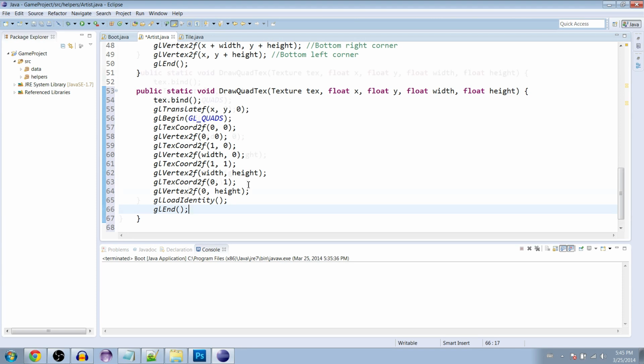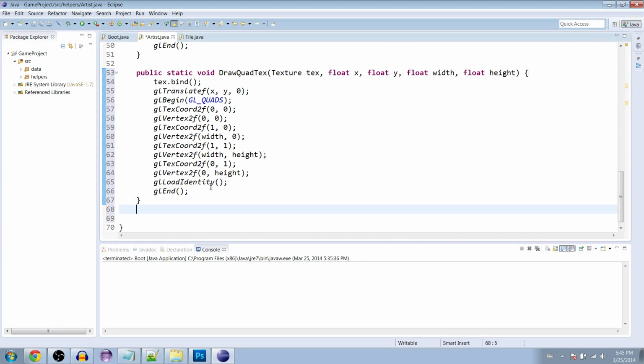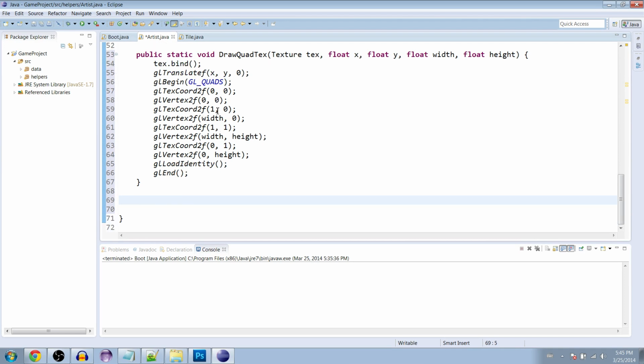So in the next video, we are going to load the textures from a resource folder that we'll create and use this new method to draw them to the screen.